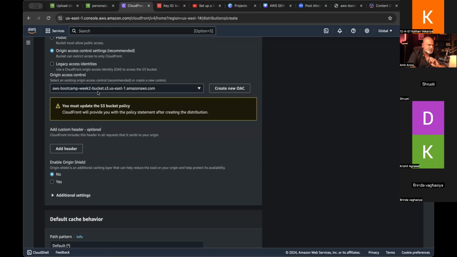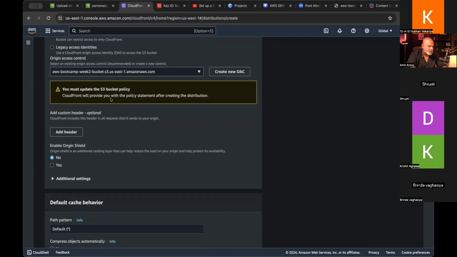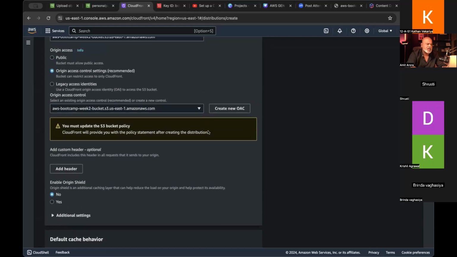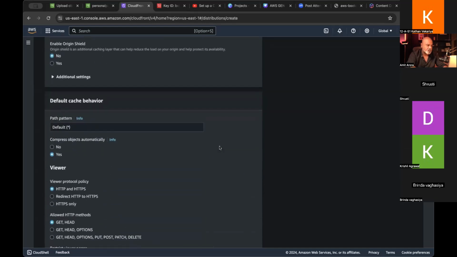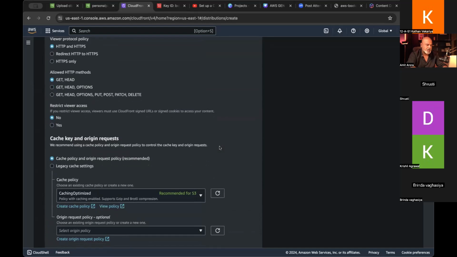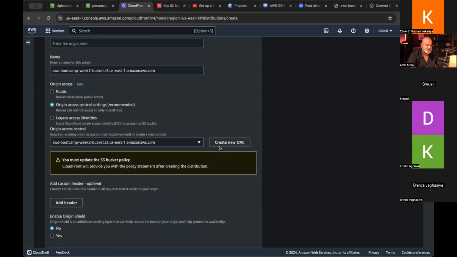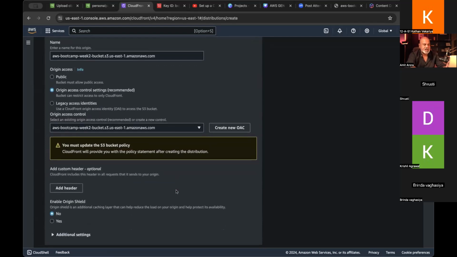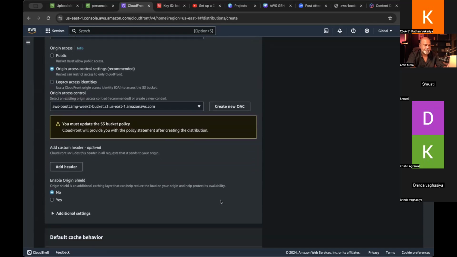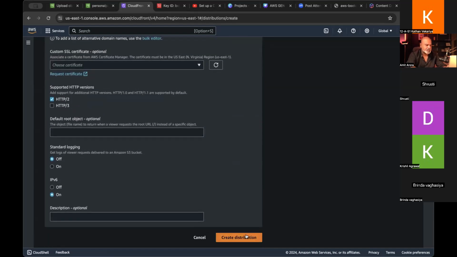That's what CloudFront is telling us. You must update the S3 policy. CloudFront will provide you with the policy statement after creating the distribution. So let's create the distribution and see what happens. The only thing I changed is the way CloudFront will access the bucket, and that's where I created a new OAC. Let's go ahead and say create.